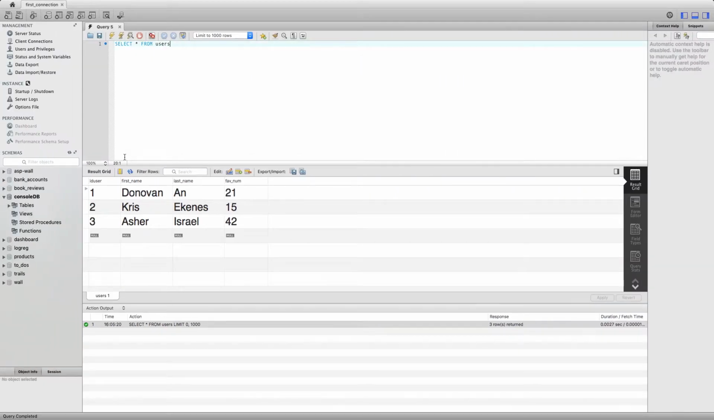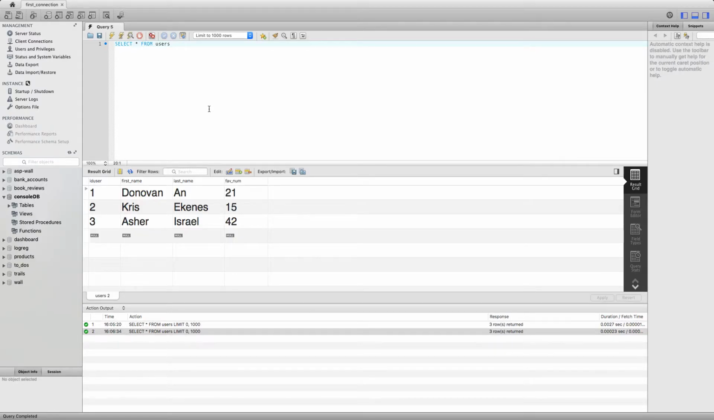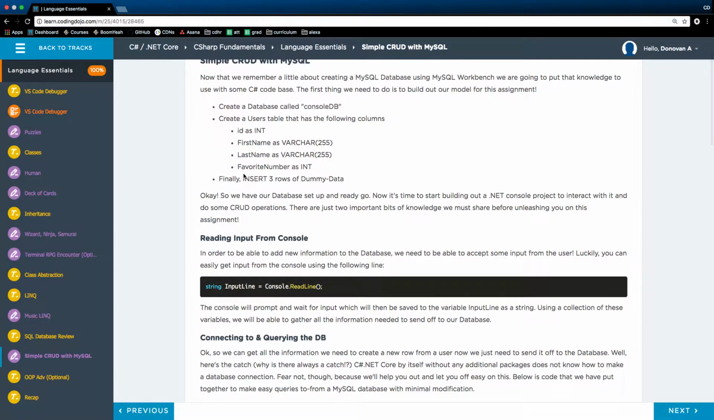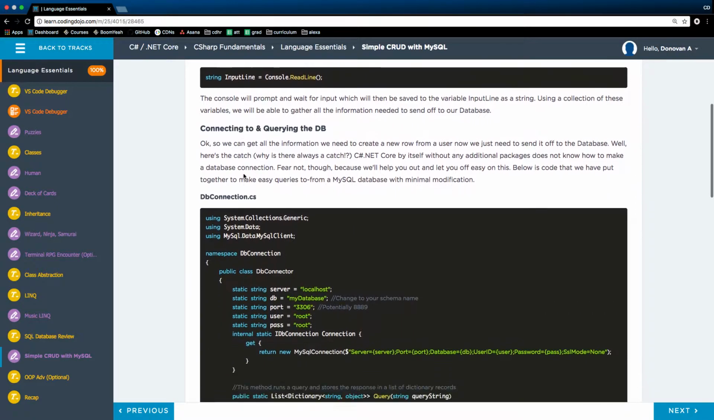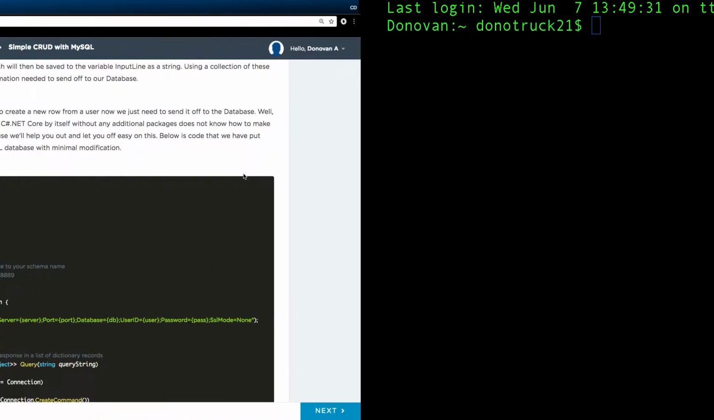So I already have my console.db here. If you guys can see, it says first name, last name, and fave num, and I have a few users already added to it. Cool. So we're starting with the table already created. Awesome. So just some tips on how to get some input from your user. Cool. So let's start a new project.